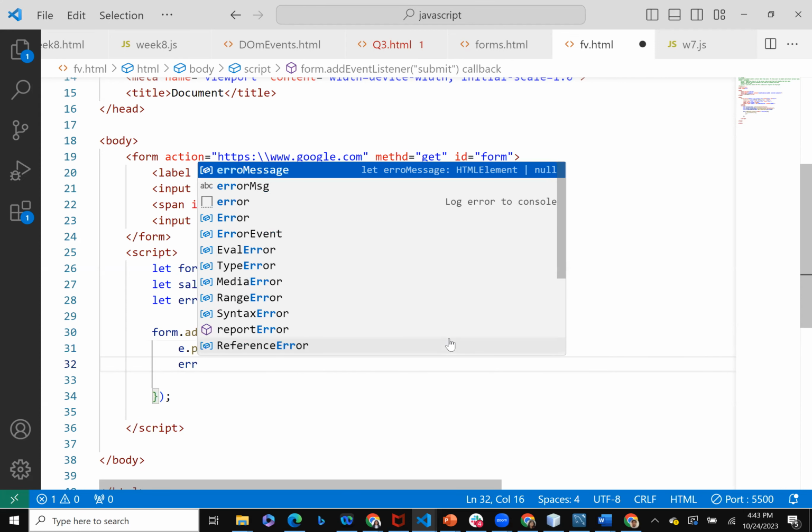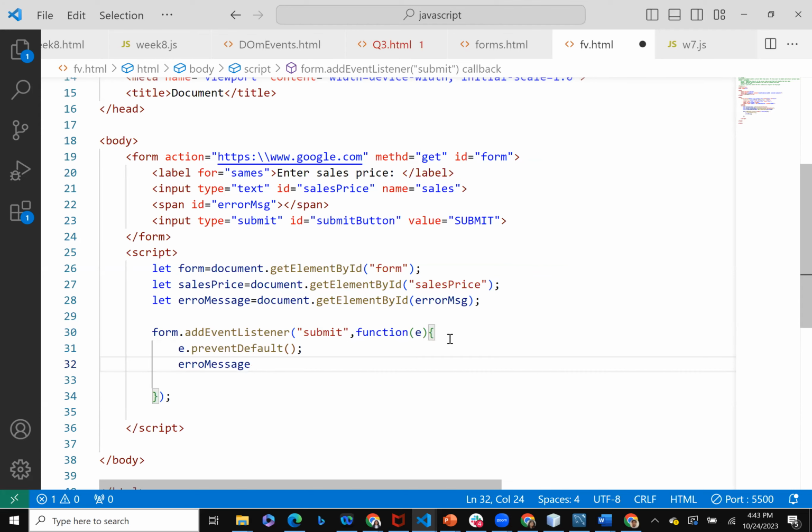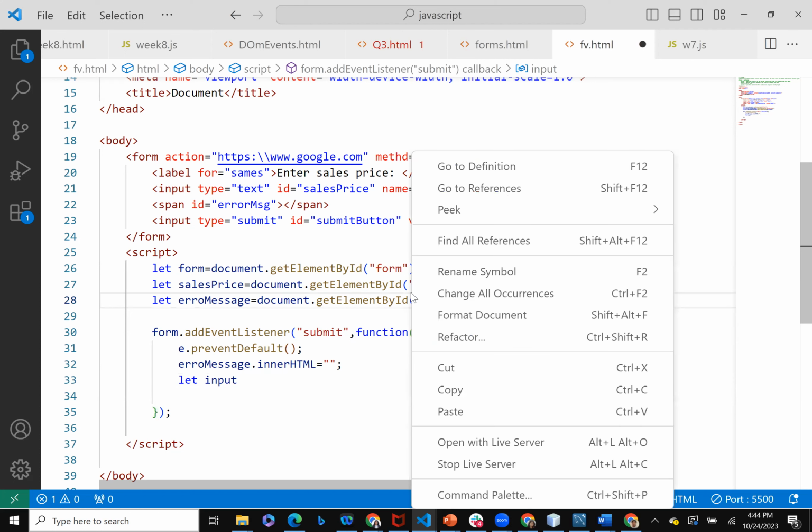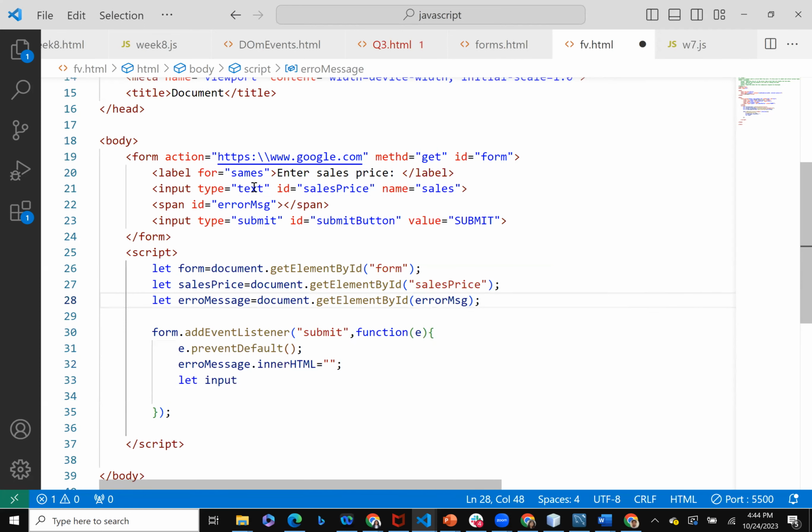And whatever is that error message, I'm going to say error message dot inner HTML equals to blank. So whenever an error occurs, instead of blank, I'm going to put some value over there. Herein I'm going to say let input text. First of all, you have to get the value that the user has typed into the text field, and then check if that value is blank, or if the value falls under a particular range or not, or is it a number or not. So first of all, you have to retrieve that value.